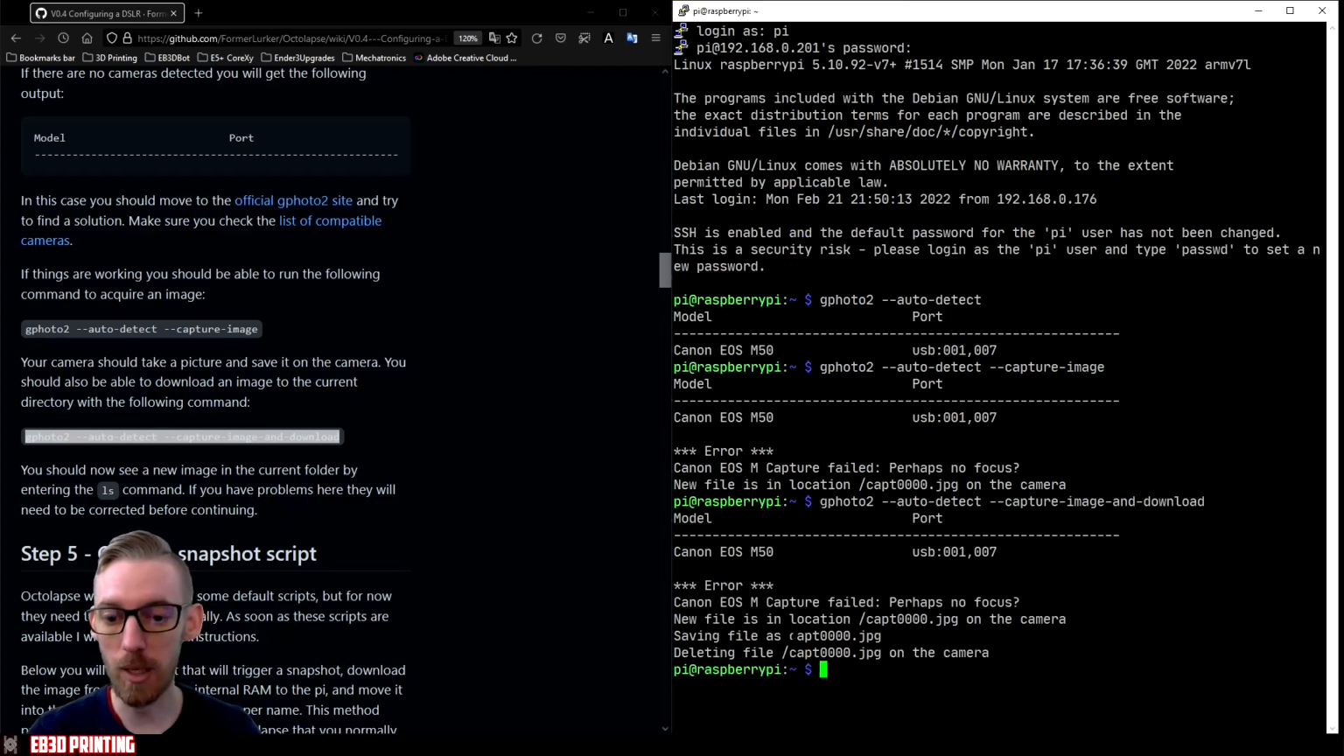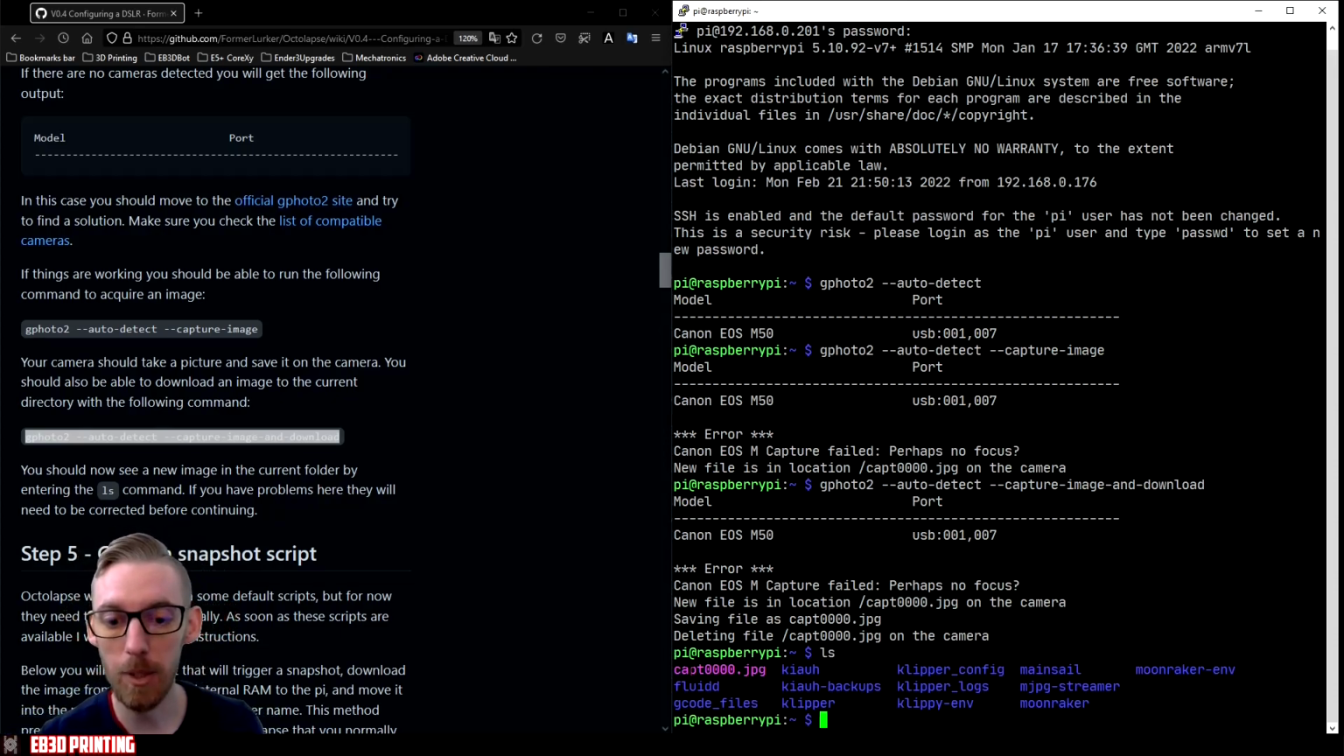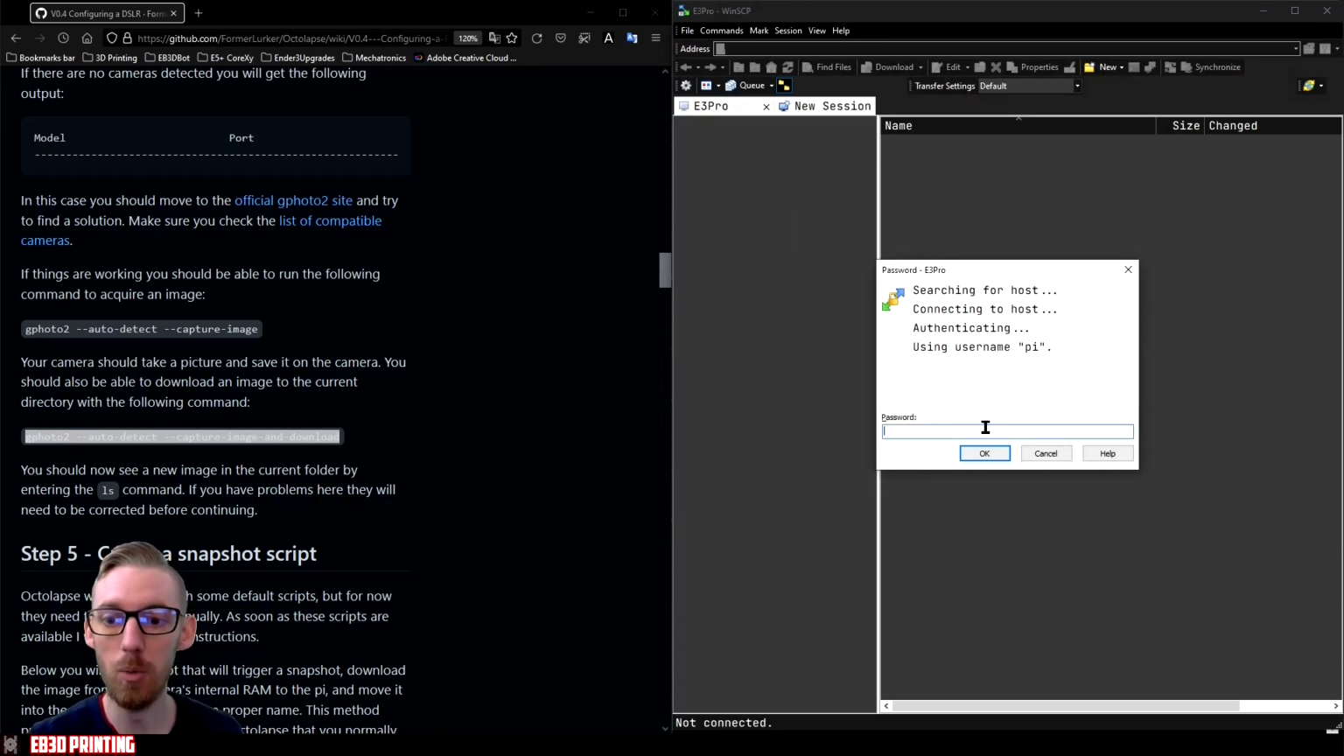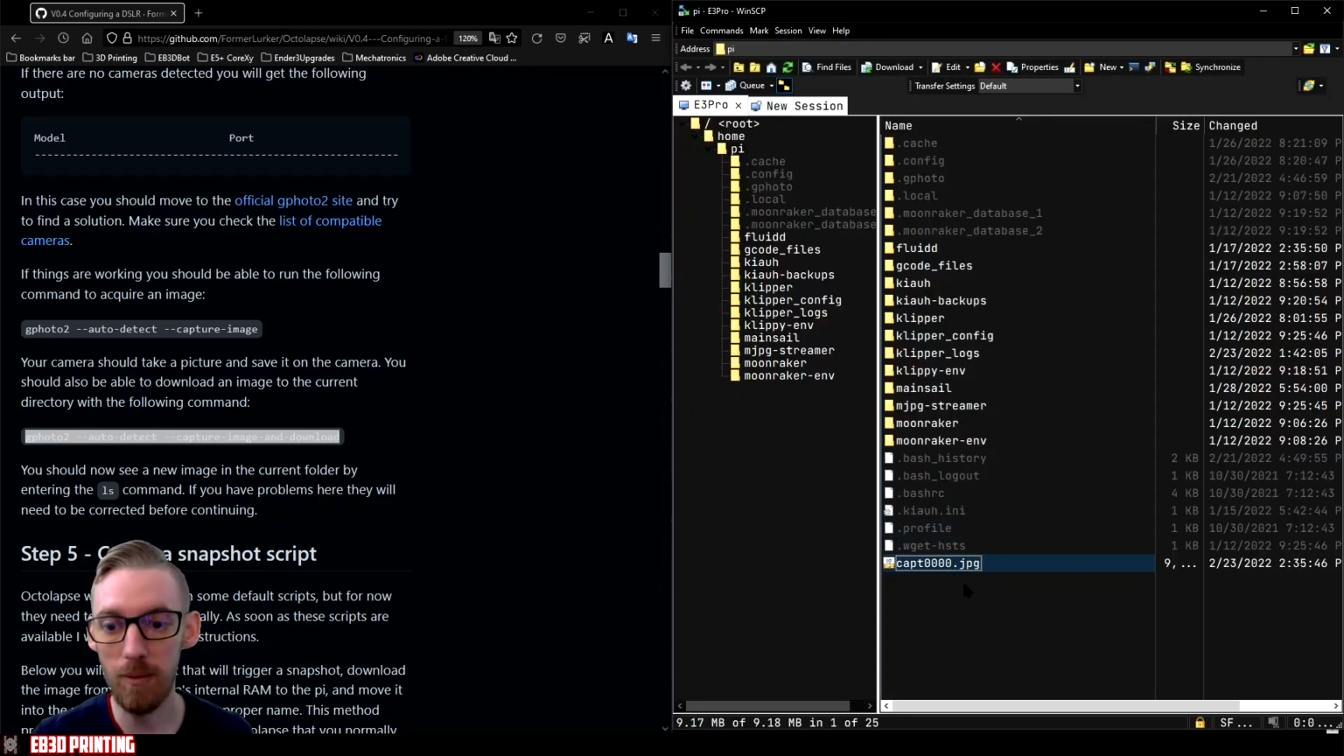This will run the capture image and download command. If this command is successful, it will capture an image, save that file to the Raspberry Pi, and then also delete the file off of the camera. So we can then hit the ls command to see if that image is captured onto the Raspberry Pi. The next thing we can do is open up WinSCP, log into our Raspberry Pi, and see if that image is located on our Raspberry Pi.